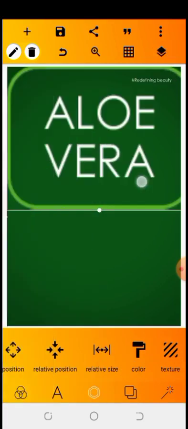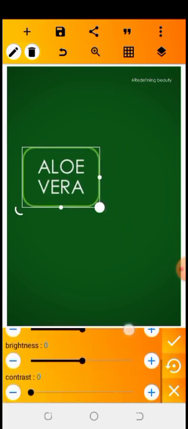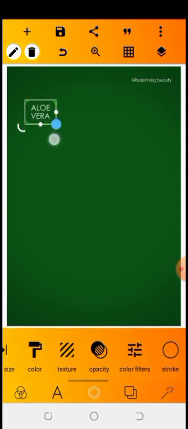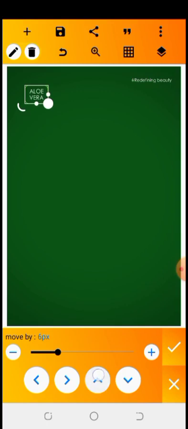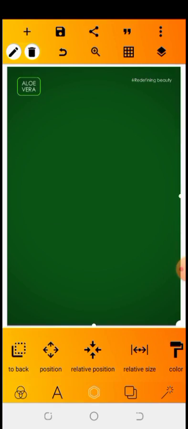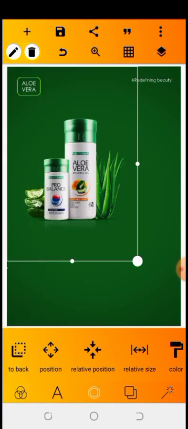So this is another resource. What you need to do now is just reduce it. Go over to your color filter, increase the contrast, then reduce this and use your position tool to take it up. Make sure you take it up. So something like this.